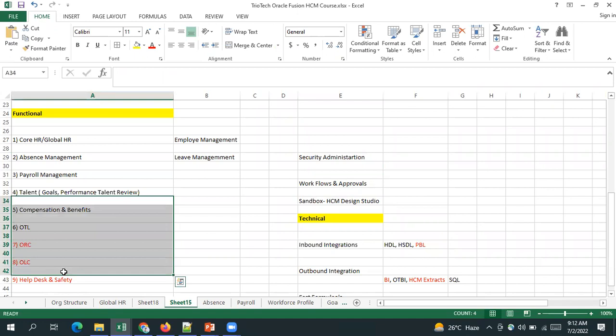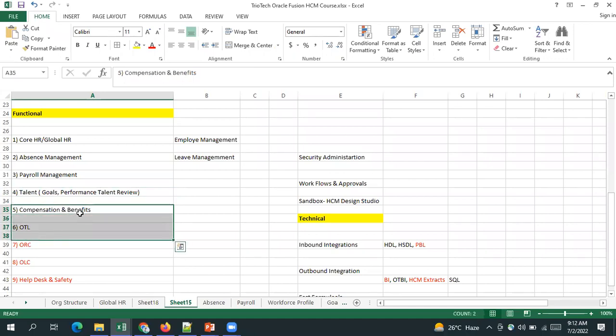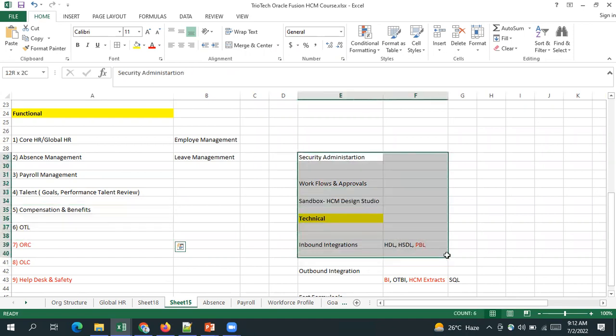Say you get mapped to a new project after 1 year, and they require some OTL requirement. On-the-job learning will eventually be taken care of by you, because you will have gained experience by that point of time. But if you want to switch to this technology from your existing experience in core HR, absence, payroll, talent, and you have time to learn, then you can pick up any of the other modules. But concentrate on at least 3 to 4 modules, and on these areas.